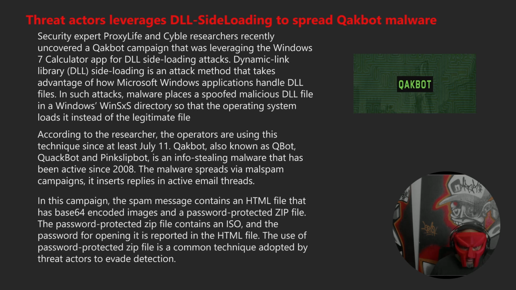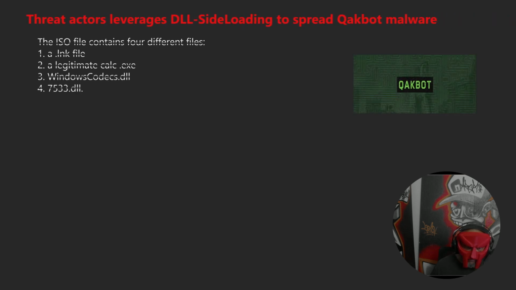In this campaign, the spam message contains an HTML file that has base64 encoded images and a password-protected zip file. The password-protected zip file contains an ISO, and the password for opening it is listed in the HTML file. Now, the use of the password-protected zip file is a common technique adopted by threat actors to evade detection, since a password-protected file cannot easily be scanned by an antivirus.